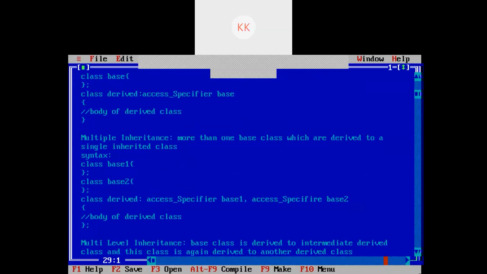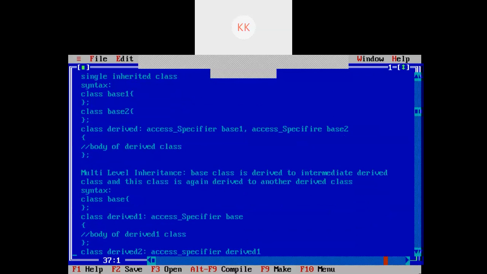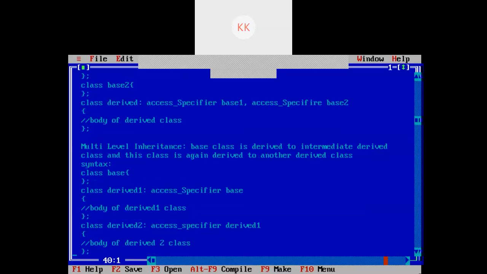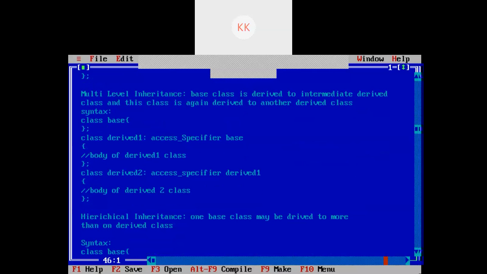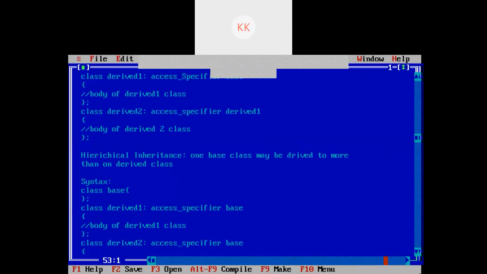Multiple inheritance is there, in which more than one base class is derived into a single inherited or derived class. It is called multiple inheritance. The next type of inheritance is multi-level inheritance. In this type, a base class is derived into an intermediate derived class, and then this class is again derived to another class. It is called multi-level inheritance. Then the next type is hierarchical inheritance, which is a combination of one or more of the above types of inheritance.